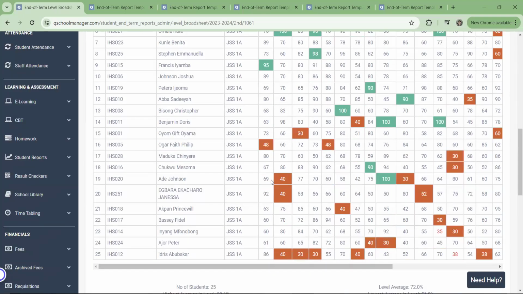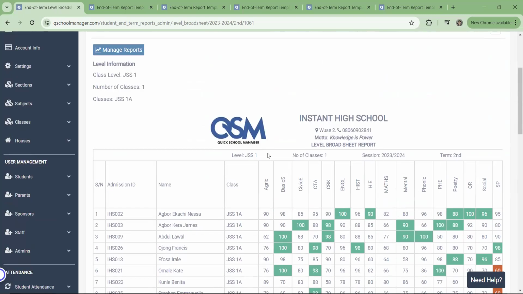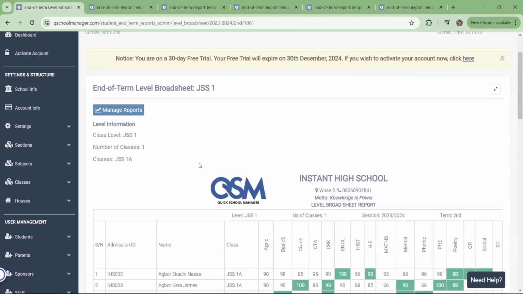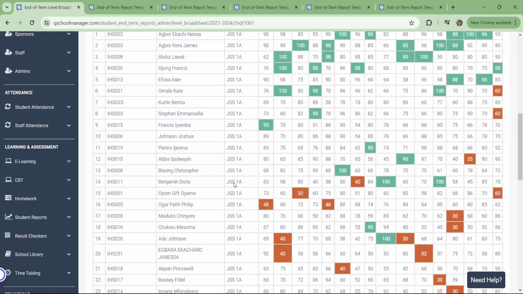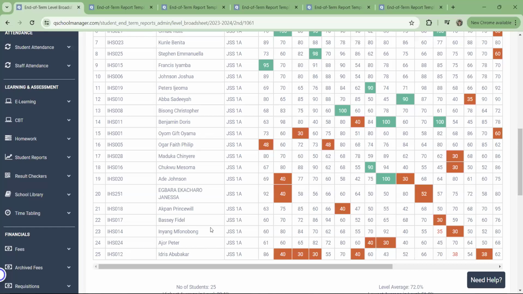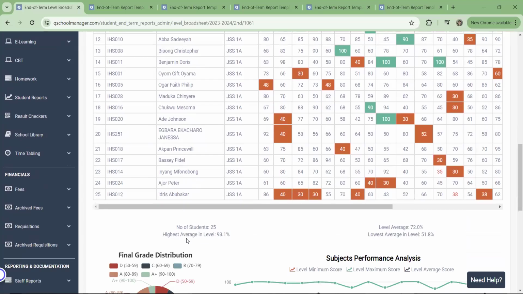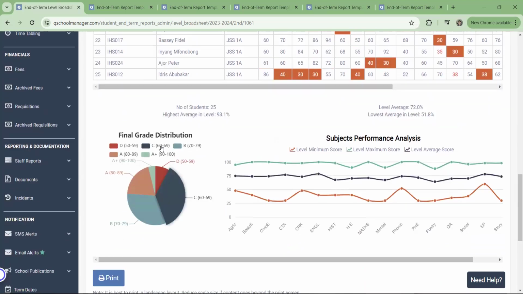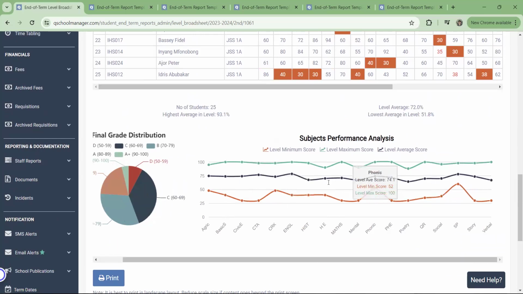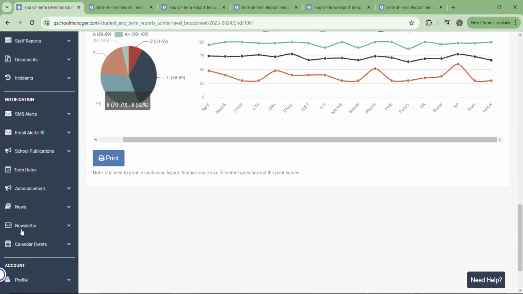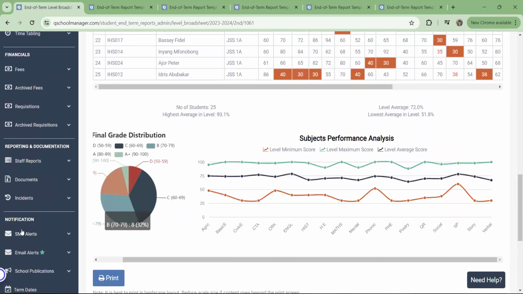So this is the broadsheet, the level broadsheet. But because we only have one class, it's exactly the same thing as a class broadsheet. But if, for example, we had 5 arms of this class, then you would have each with 25 students, and would have 125 students listed here. And then again, down here, you've got some analytics that just give you an idea of the percentage of students who scored A's, B's, or C's, etc. And then we can also do a subject analysis also. So that's very useful information.